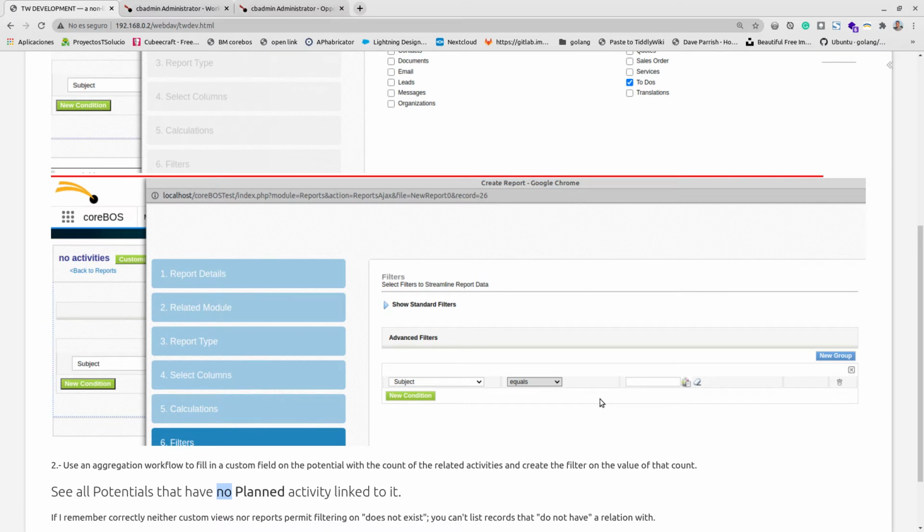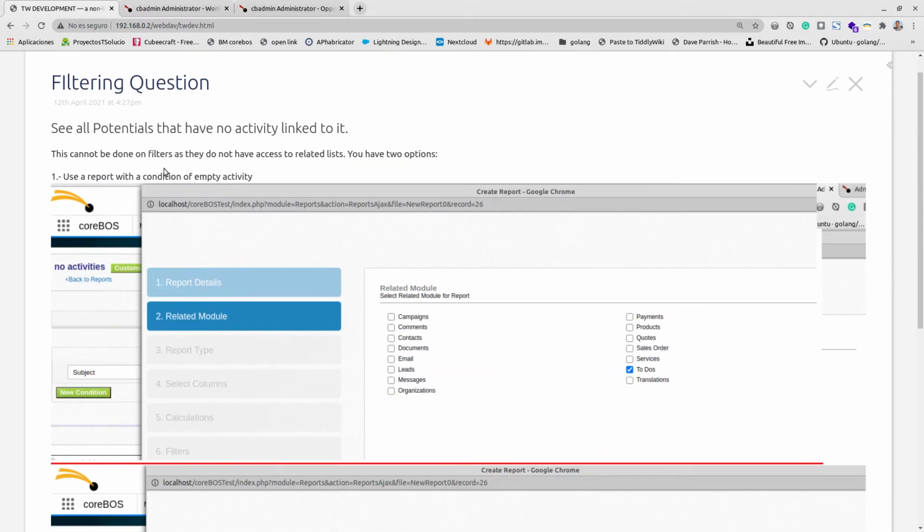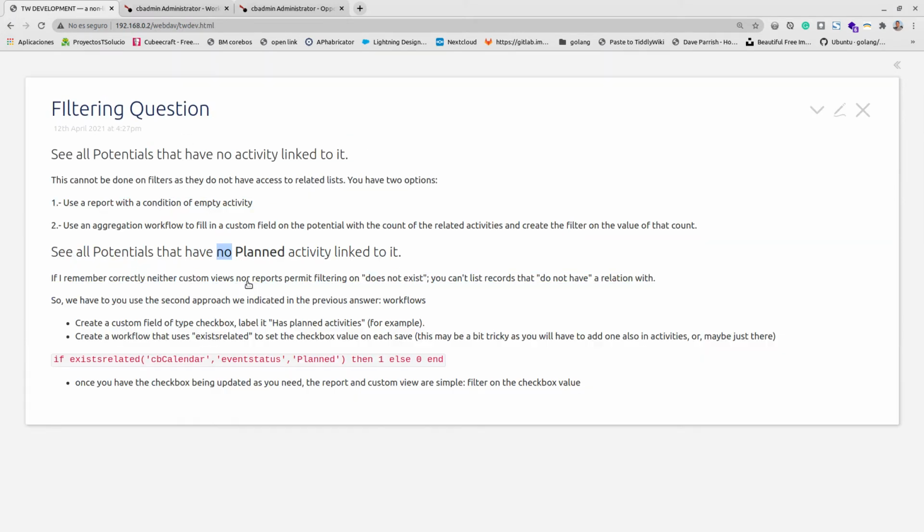and okay, that would work. No, subject is empty and event status is planned. I'm not sure this would work here. I would have to try that. Maybe it would work also adding the planned here as a secondary condition. It has to be empty and not planned. I don't know. I'm not too sure about that one. Anyway, I'm more interested in the workflow thing here. Let's see if this one works.